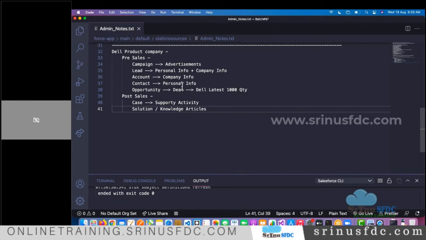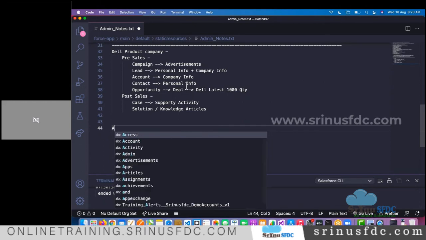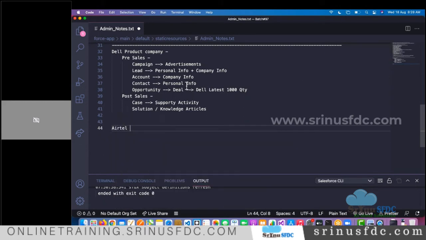Now this is one example. Maybe some companies won't offer a product; they provide only a service. For example, I'm using Airtel internet. Airtel provides internet services, right? That is not a product, that's a service. On a monthly basis we need to pay to continue the service. So that company, Airtel internet, also needs CRM, right?